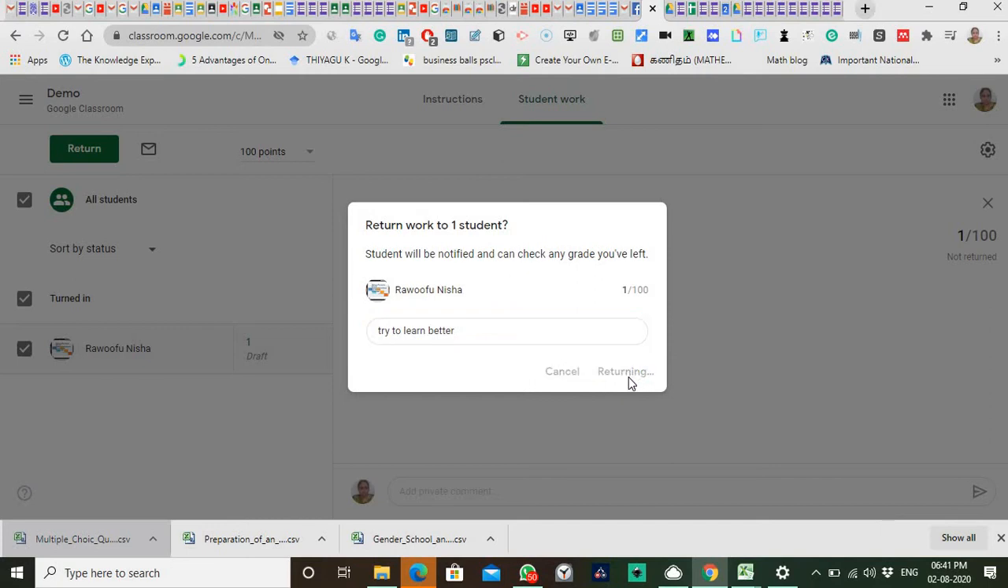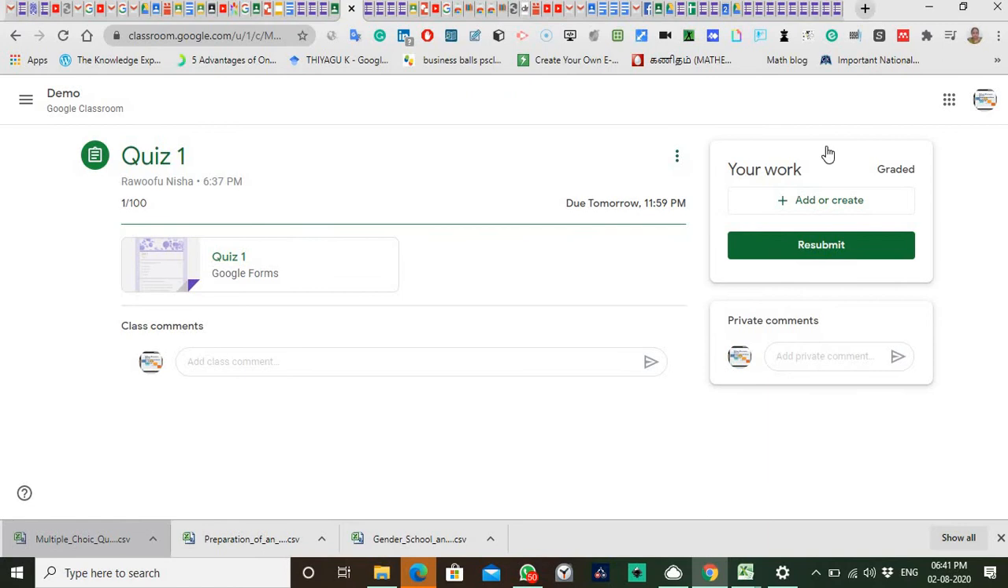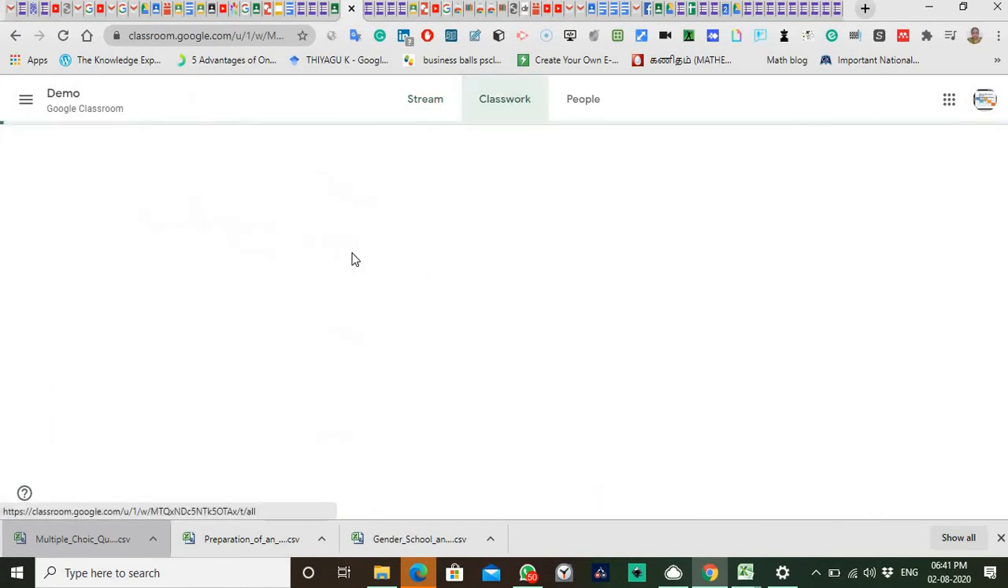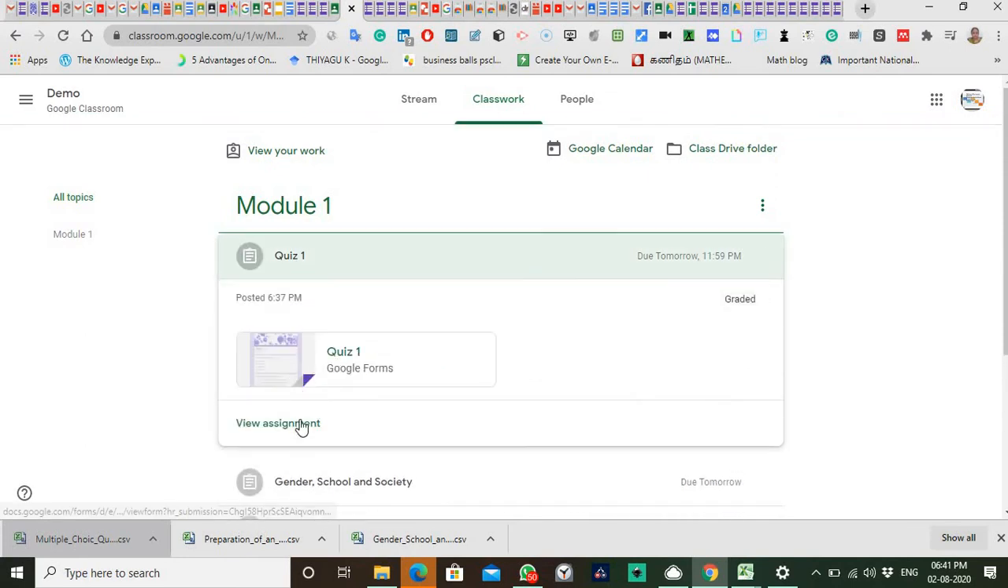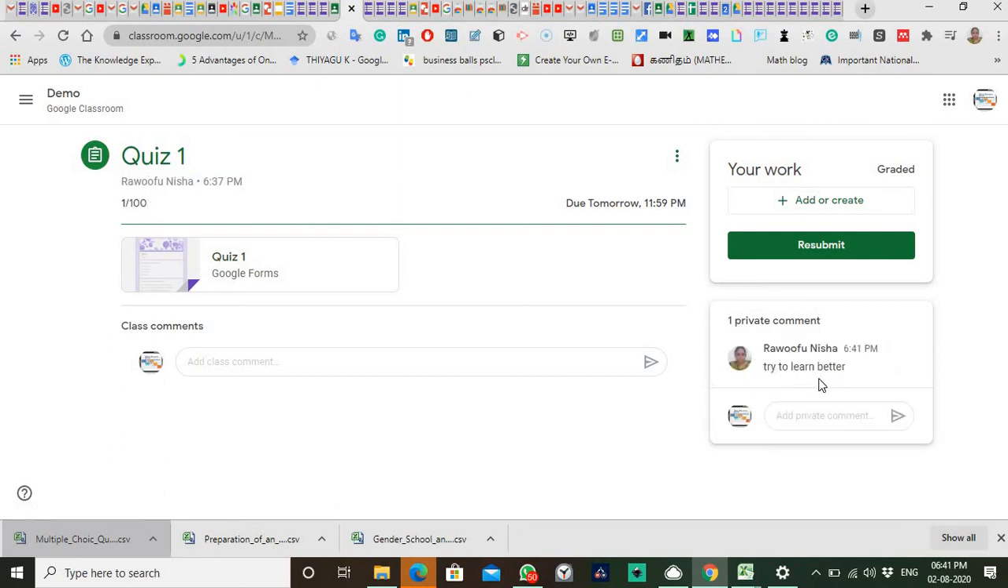Here, it will reach the student view. As a student view, we receive the assignment written. It's a classwork. Go to the classwork, quiz 1 and view assignment. Here for this, I only receive the mark and the private comment. Now I only receive the private comment, trying to learn better.